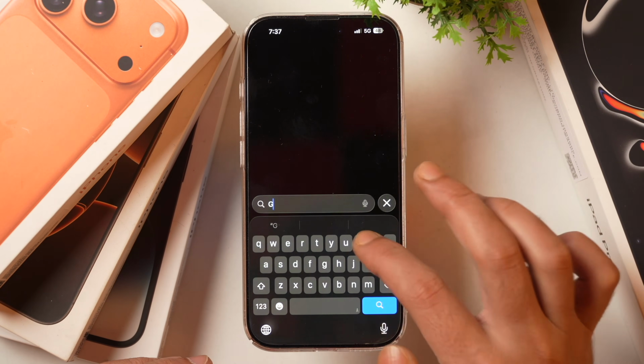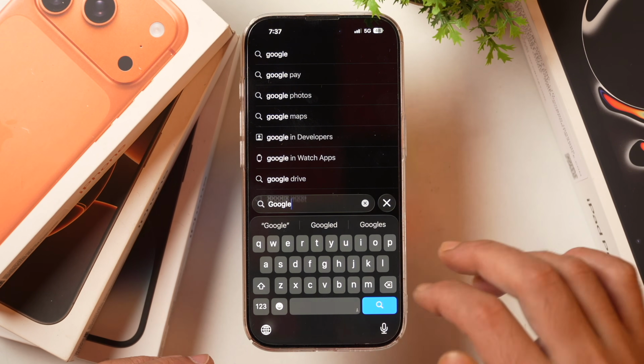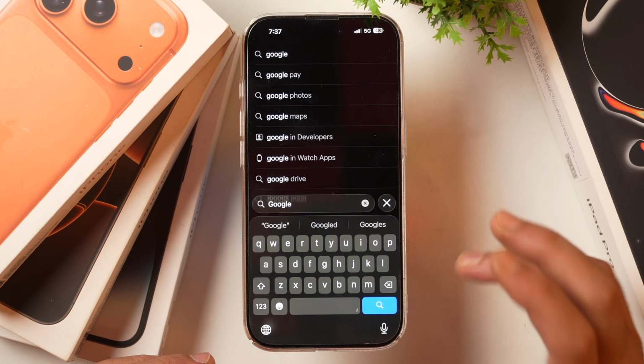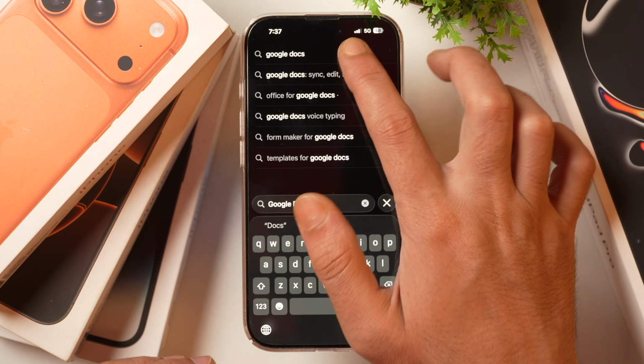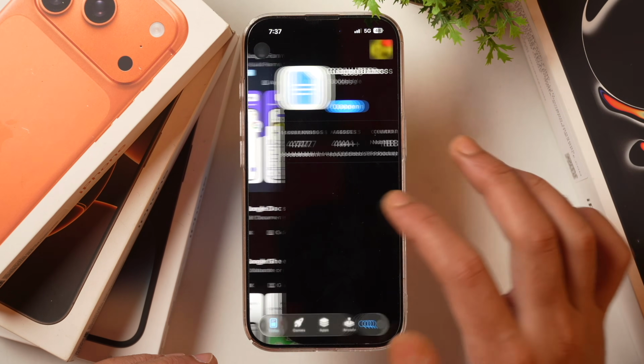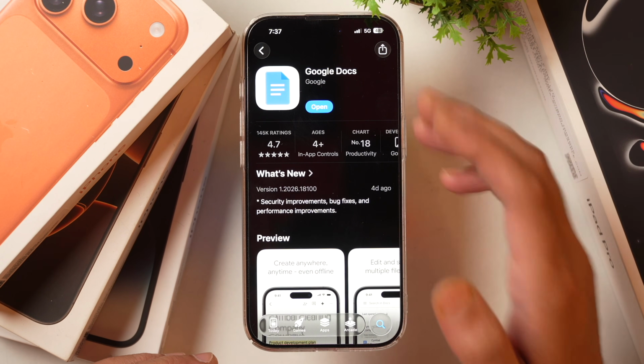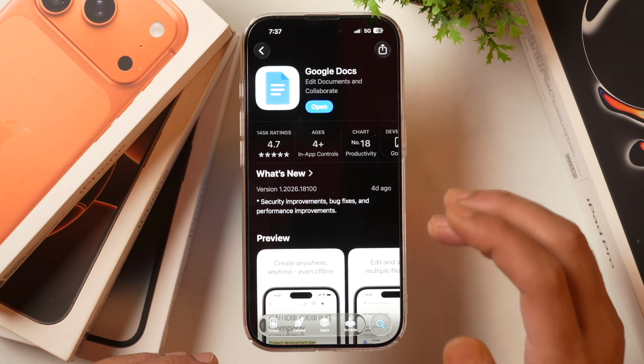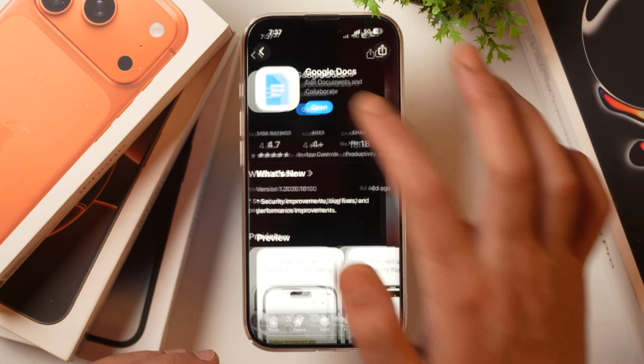So you have to simply go to your respective app store, like App Store on iPhone and Google Play Store on Android. After that, simply search for Google Docs and the Google Docs app will appear, and you have to simply download and install the Google Docs app, which is completely free. Once the app has been downloaded, just open the app.